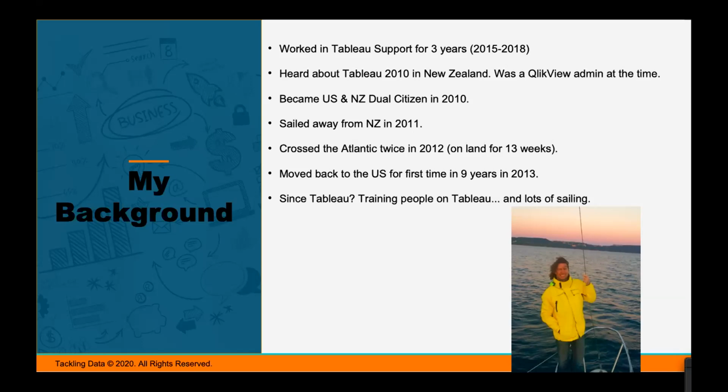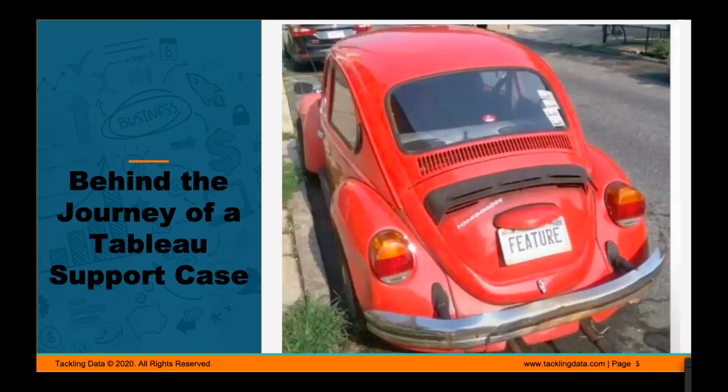My good way of remembering that is I was on land in 2012 for 13 weeks. The rest of it was at sea or at anchor. And then I moved back to the US for the first time in 9 years in 2013. And since Tableau, I've been training people on Tableau and doing lots of sailing. I was out sailing last night, watching the Perseids. I saw 2 meteors or meteorites, whatever they're called. And then tonight I'm going out again. And then Friday I'm going out with somebody that used to work at Tableau. So tonight will be somebody that used to work at Tableau as well.